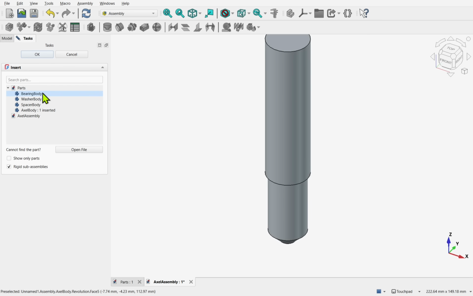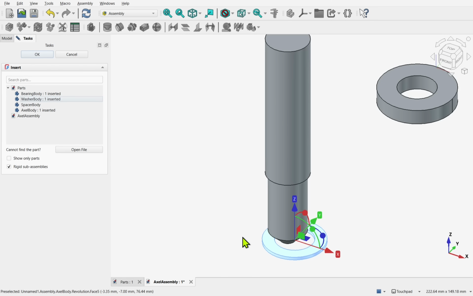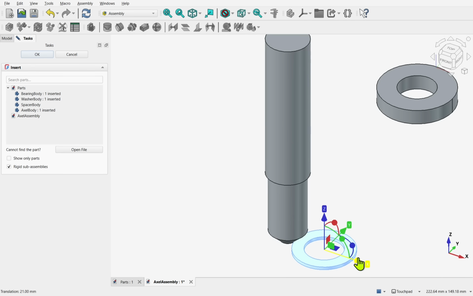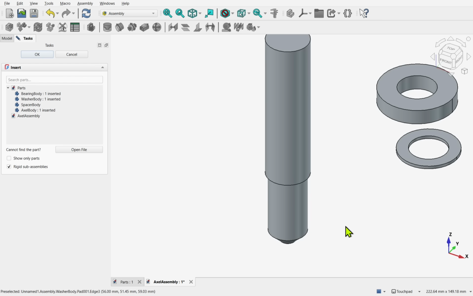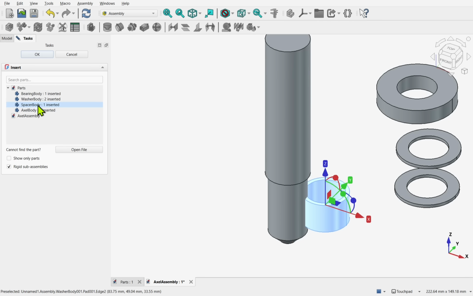Let's add the bearing. Just click off, move over to the right. We need a washer. I can use the handler, or I can click off and move it over. Actually, we need two washers, so let's click it again. If we accidentally insert something, we can right click to remove it. Let's insert that washer again, click off and just move it over to the right. Need a single spacer.